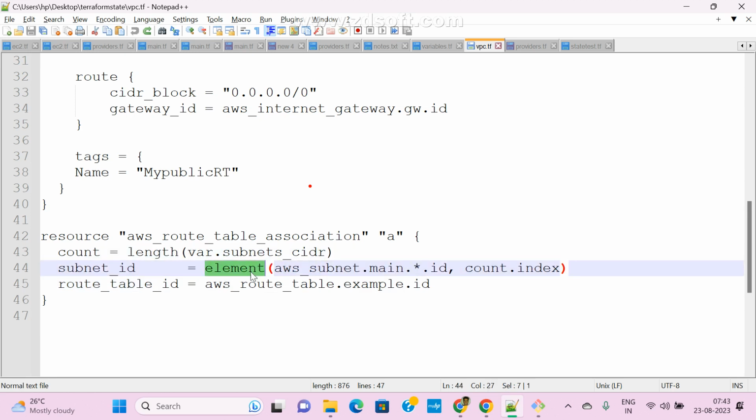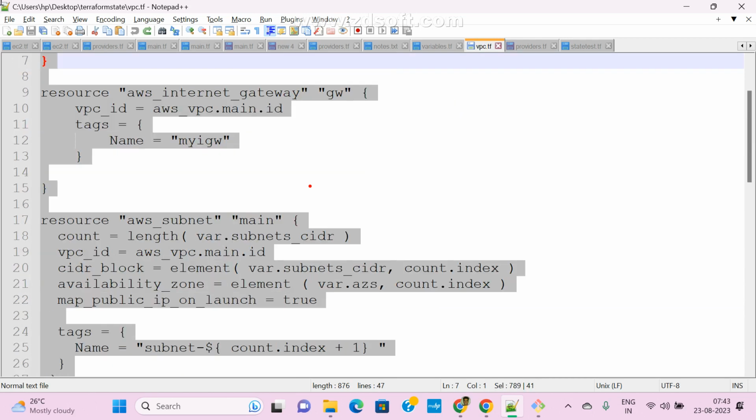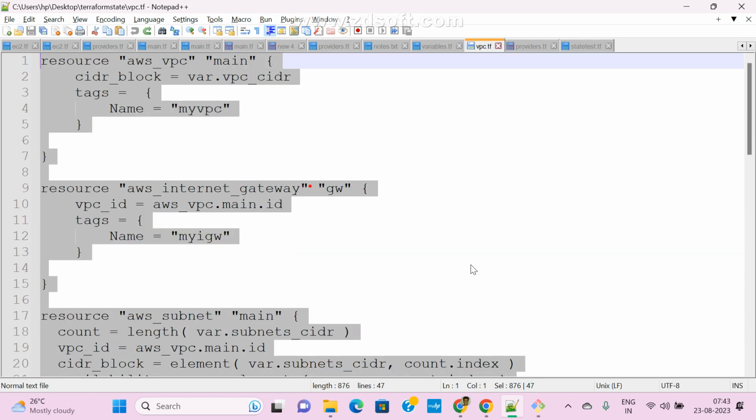Actually here I am using element with the help of aws_subnet.main.id with count.index, which means the first time it is coming the first subnet and the second time it is coming the second subnet. And first here I find the length. So if you go here, this is a variable, right? Here I have two subnets. See here, I have two subnets. This is the one range and this is the other range. And based on this, I am getting it here. Okay. So like this, we can create any resource, whatever you want.